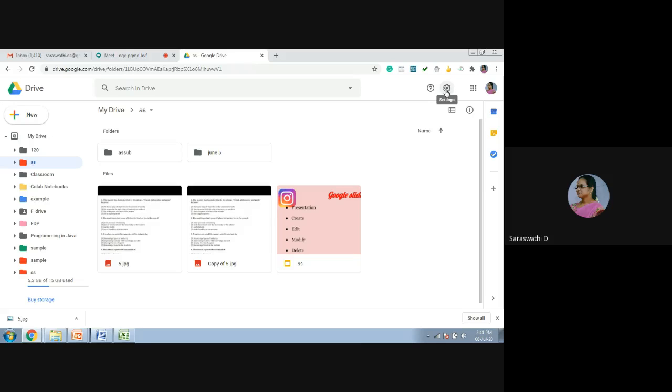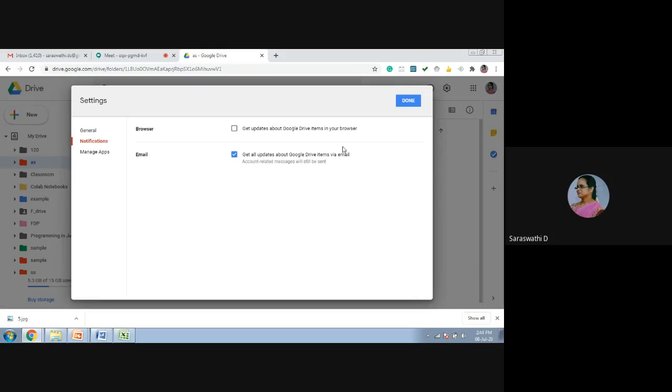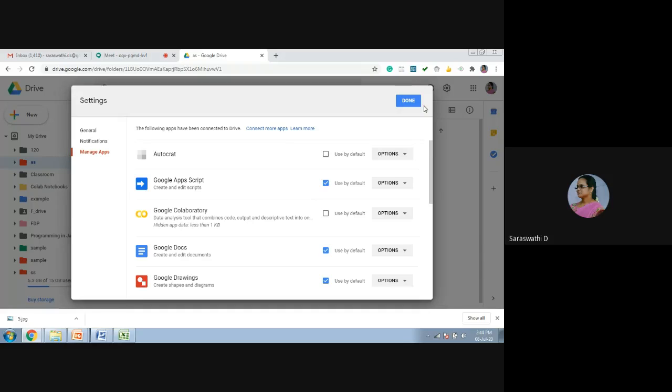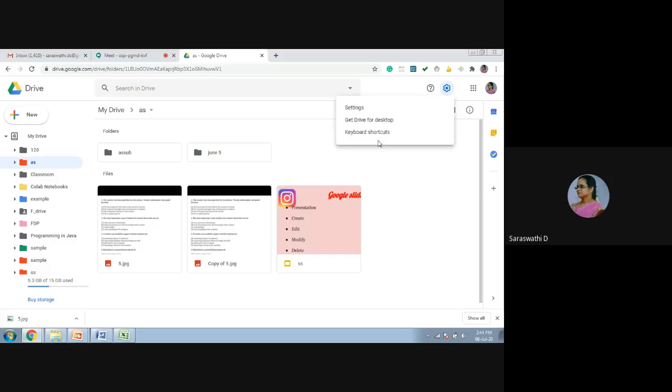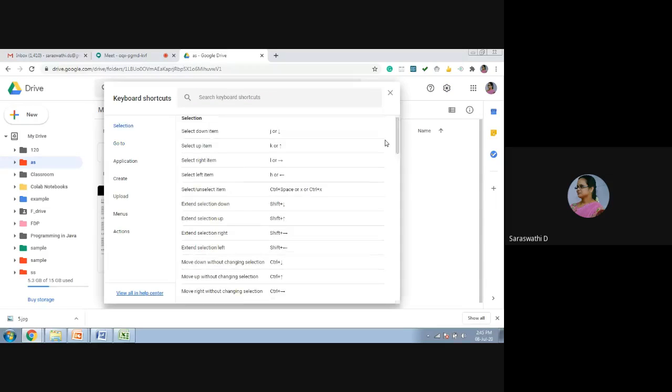And here you see the Settings option. When pressing Settings, you have three tabs. The first one is General. It includes all the settings of Google Drive and the notifications. If you want to get notifications about Google Drive via email, you just click on this checkbox, and here it manages all the applications. And when you click on Keyboard shortcuts, it displays all kinds of shortcuts used in Google Drive. So these are Google Drive.